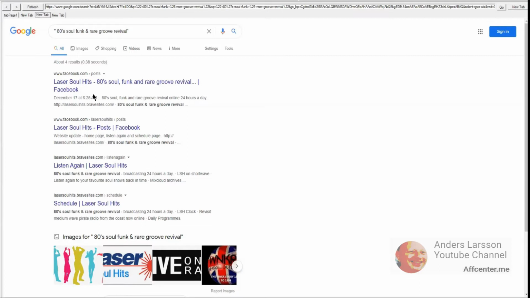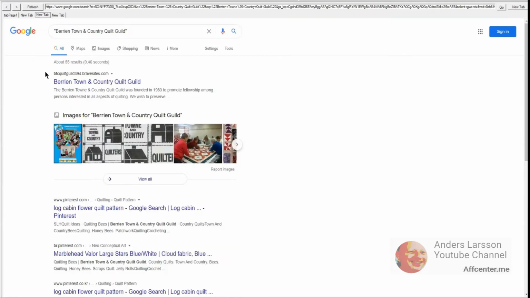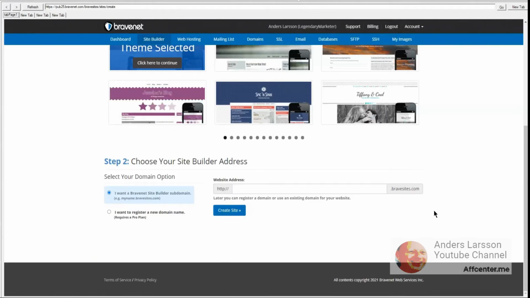But as you see here, Facebook is listed before the subdomain, but that really doesn't tell if Brave sites are worse than Bravehost, because this subdomain is listed before Pinterest, and Pinterest is pretty dominant on Google. I removed the subdomain and checked if I could choose something other than bravesites.com, but this is the only domain that will act as a host that we can choose from.